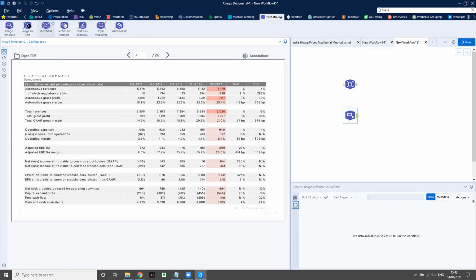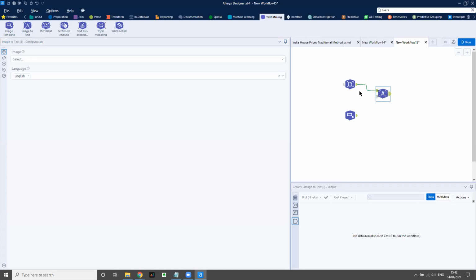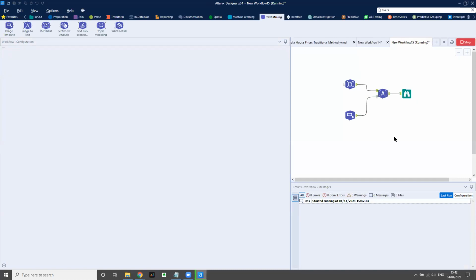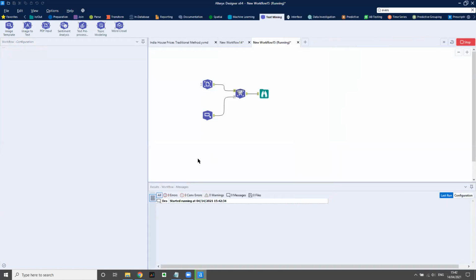Okay, and now I want to bring all the PDFs together and match it to the image template that I just made from that one PDF. So the image is going to be the PDF, and I want the language to be English. So I'm just going to add a browse after and run this. Because the PDFs are quite big and Alteryx processes all of them before giving me the results, this takes a while. So I'm going to continue, and then we can come back to this after.